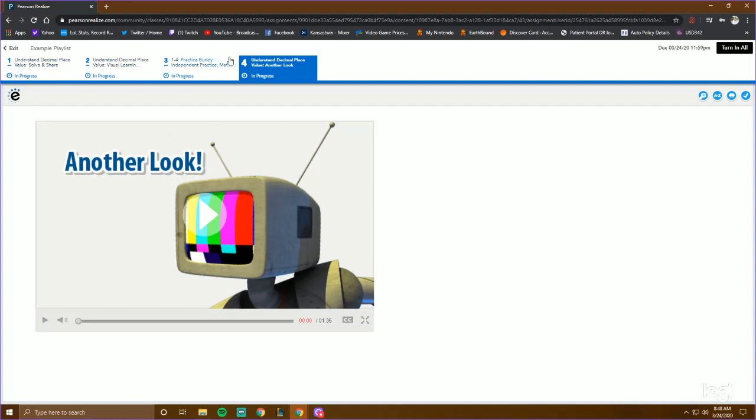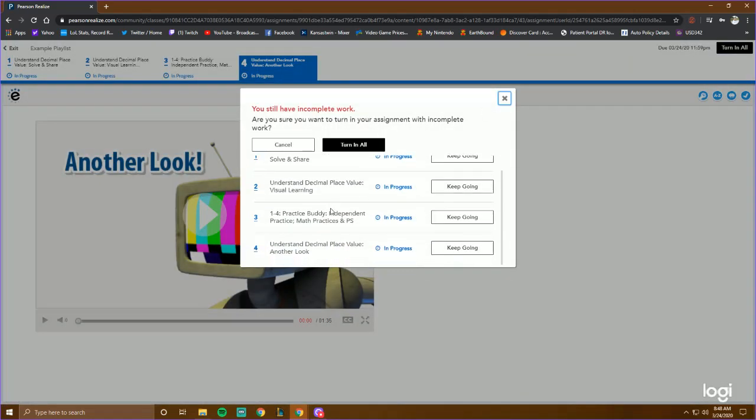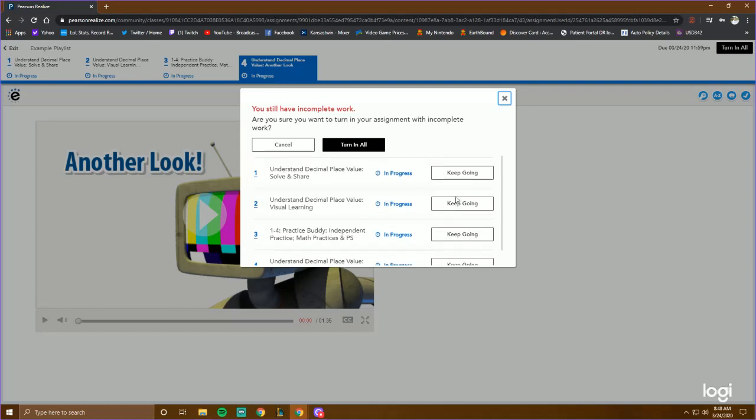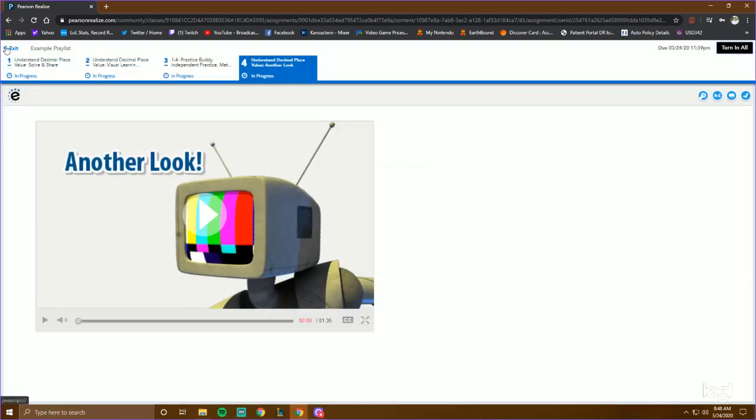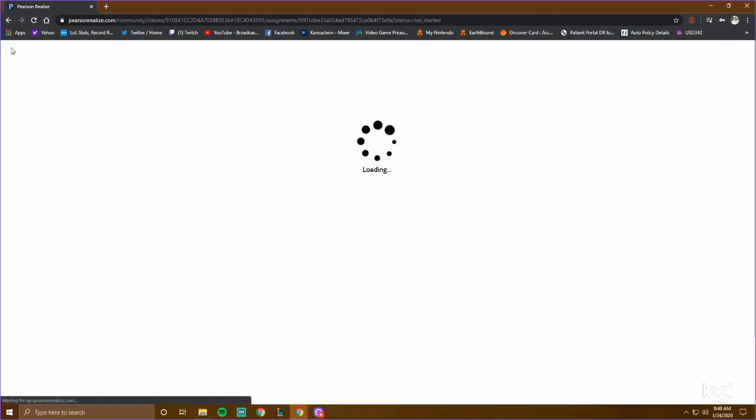Once everything's completed, they can click Turn in All. And then each step, it'll say if they're done. So if it's incomplete, of course, which it is, I didn't answer anything, you can go back and click Keep Going to make sure they've completed everything. I'm going to go ahead and exit. I'm going to go back.